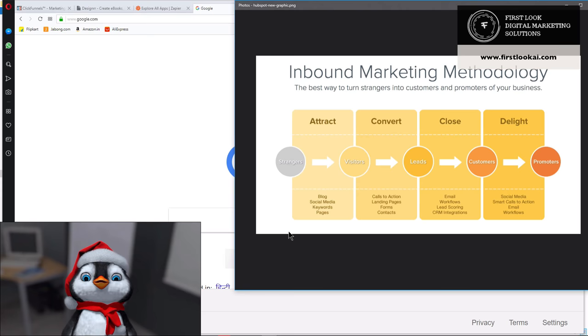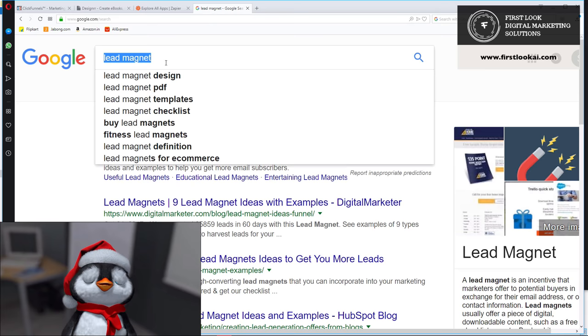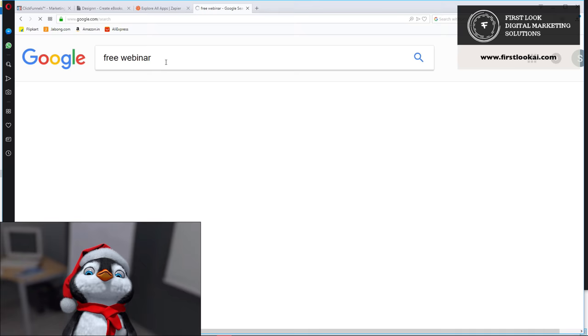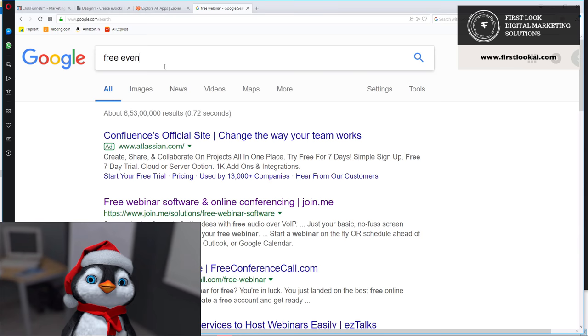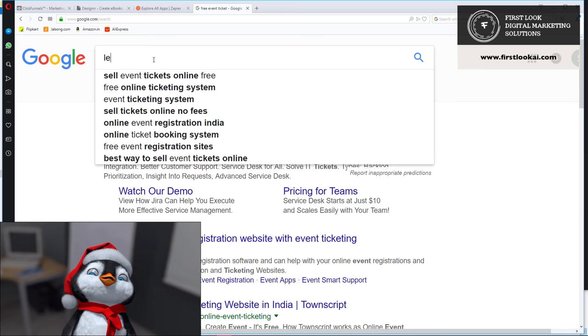Then we have the convert phase. You take the stranger to become a visitor through a call to action. What is a call to action? A call to action can be giving a lead magnet. A lead magnet can be an ebook you're giving away for free. Maybe it is a free webinar that you want people to attend, or a free event ticket to attend something, and then you convert that person to be a customer. All these are called lead magnets. This is what it is called.